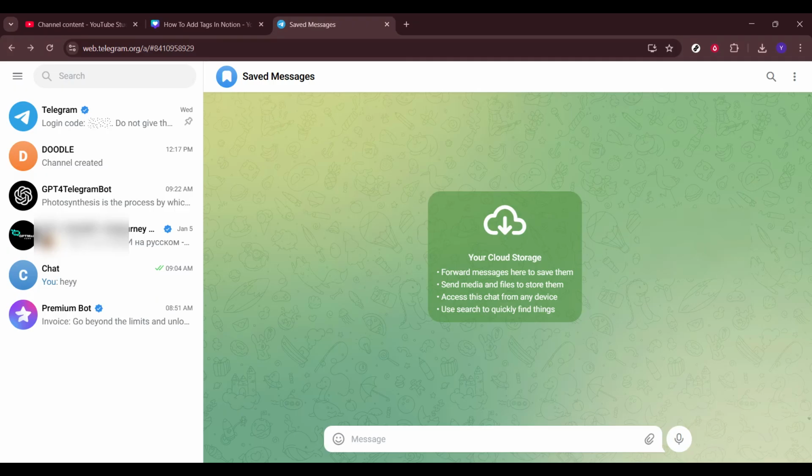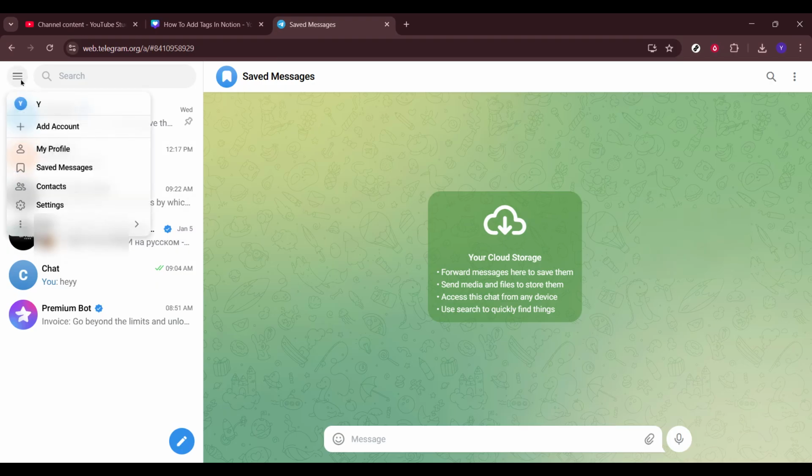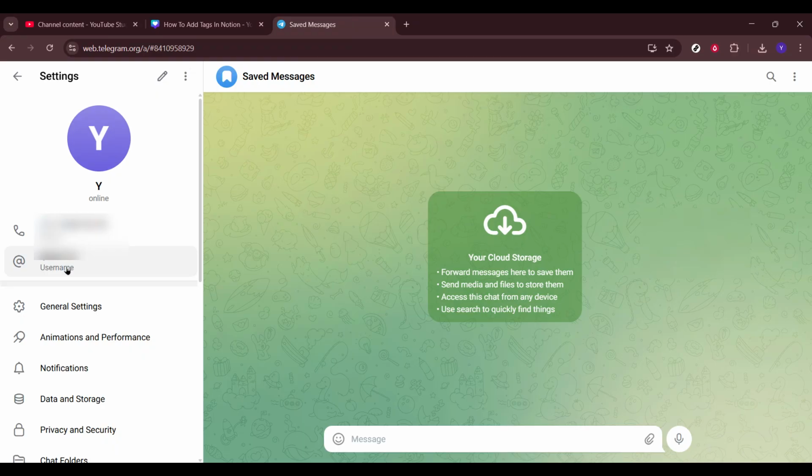Alright, let's get started. First, open Telegram desktop on your computer. Once Telegram loads, look for the hamburger menu icon in the top left corner. It looks like 3 horizontal lines. Click on that menu icon to open the navigation panel. From the menu options that appear, click on Settings. This will take you to your Telegram settings page where you can manage your account details and preferences.